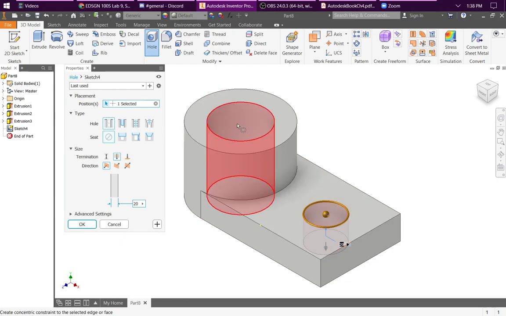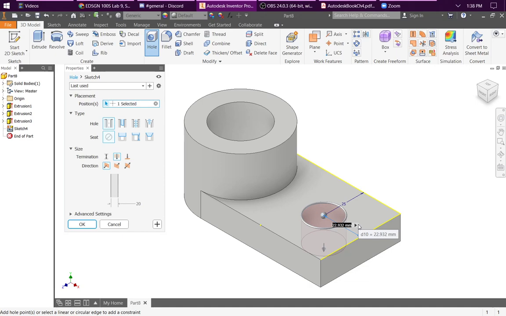And then the next thing you do is, as far as position, determining some reference points. So we'll use this edge. We want it to be 25 millimeters from that edge. And then we'll use this bottom edge here. And we want that to be 30 millimeters from that edge. Now we've got that hole where we want it.